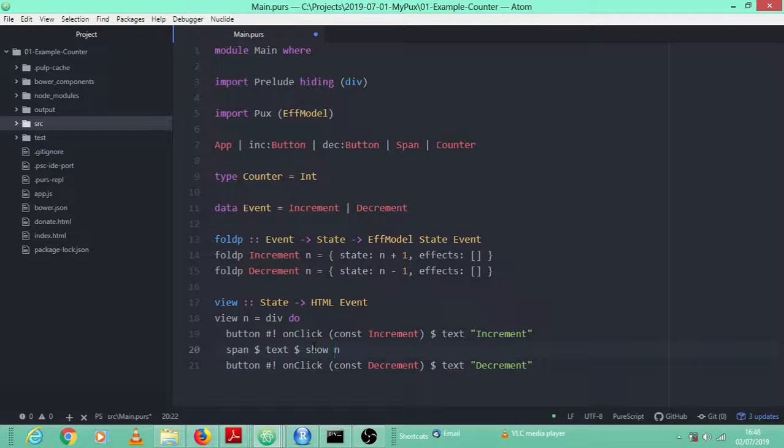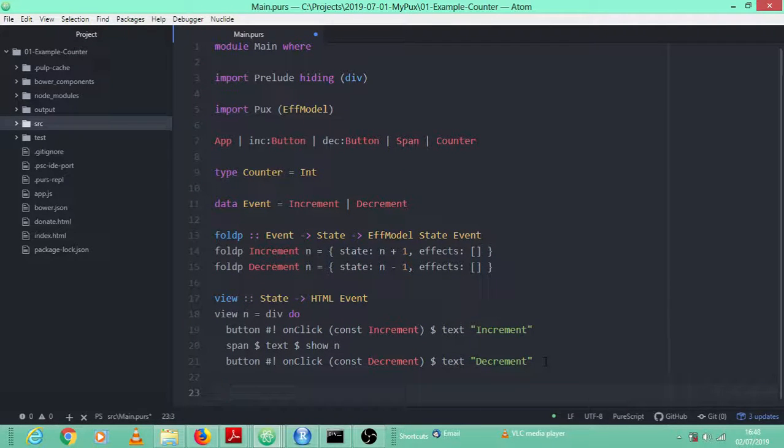Alright, and that's it. That's our view done. So we've done this bit, we've done this bit, so the only remaining part left is this app part. The way we deal with that is in our main. Perhaps I should have called it main actually. Perhaps it would be better to call that main. Yeah, our main process.